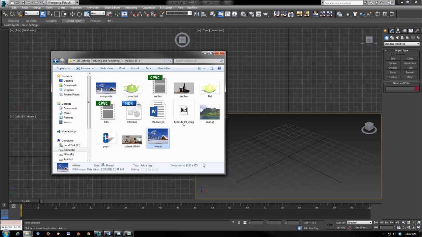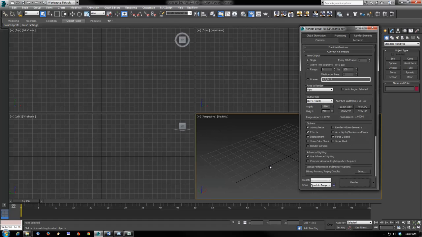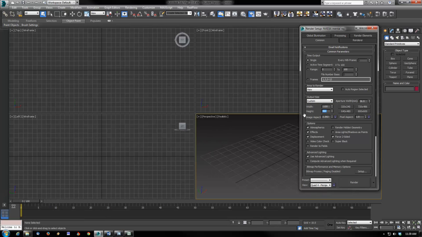So 1100 by 855. Let's go back into our 3D scene here and go into the render setup. On the common tab here, we need to change our output size to custom. And I'm going to put in 1100 width by, what was it again? I forget so quickly. 855 there. Now this is going to be a huge render. The aspect ratio shows up down here of 1.287.